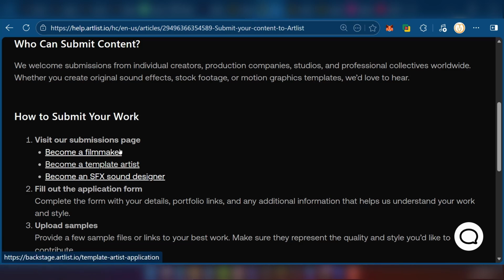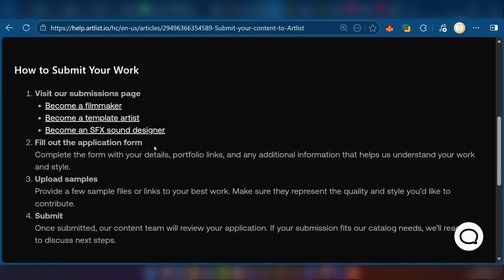Now, once you click on it, it's going to take you to a new tab where you'll be filling a form and providing the details. For example, it says fill out the application form, upload your samples, and submit. And after submission and Artlist approves your work, you'll be on your way to have your music on Artlist.